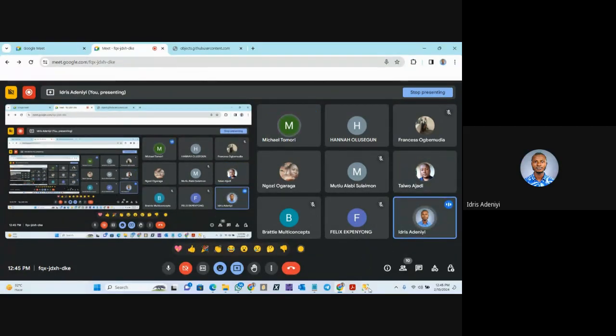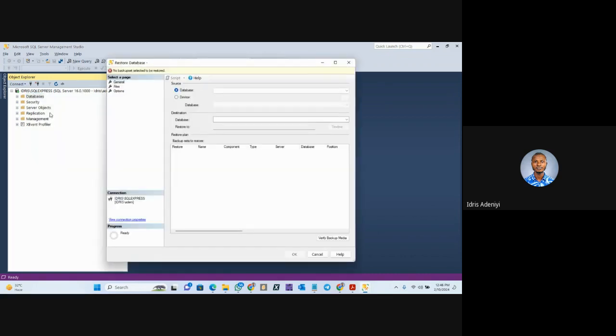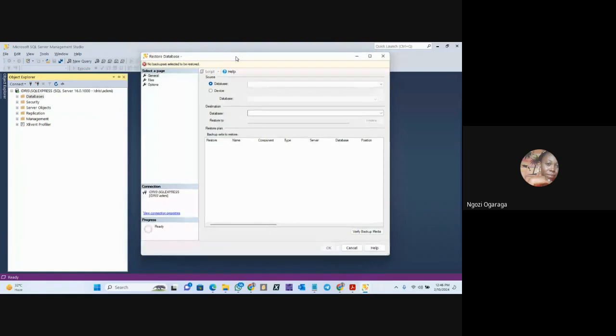So the first thing is to open SQL Server. We should all be on SQL Server now, yes? Okay, so please, whenever I'm too fast, just stop me so that we won't get to the end before you tell me I'm going too fast. I'm going to right click on databases and then click restore database.